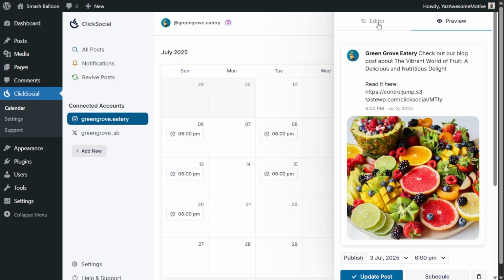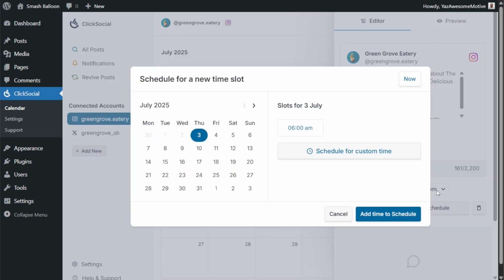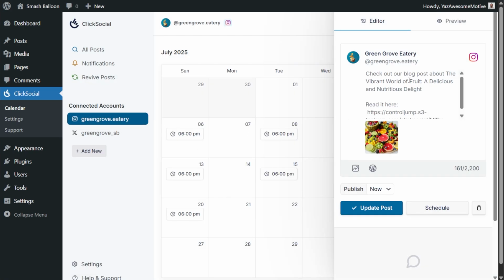If you want to modify it, just go into the Editor tab and edit the post caption and photo if you'd like to. Click on the publish date at the bottom so that we can modify the posting time and change it to publish immediately. This will open up a window where you can choose when you want to publish the post. You can choose the date and time you want to share the post on social media. But to share it immediately, click Now on the top right corner. This will update the publish time to now, and we can click Update Post.